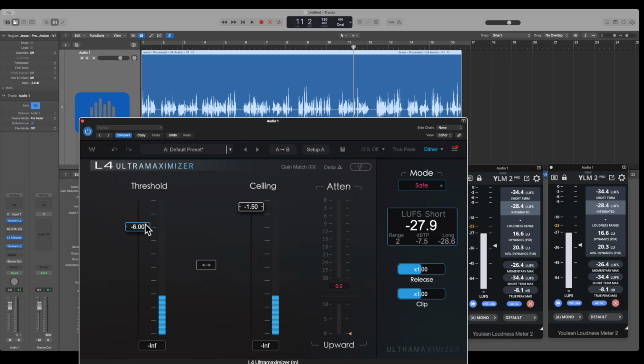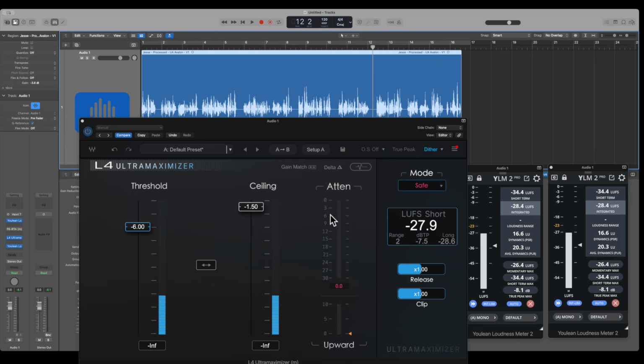Now we've cranked it up 6 dB. So the average loudness is going to be much louder, but it's never going to peak. Let's see what we got and hear what we got while we watch this.